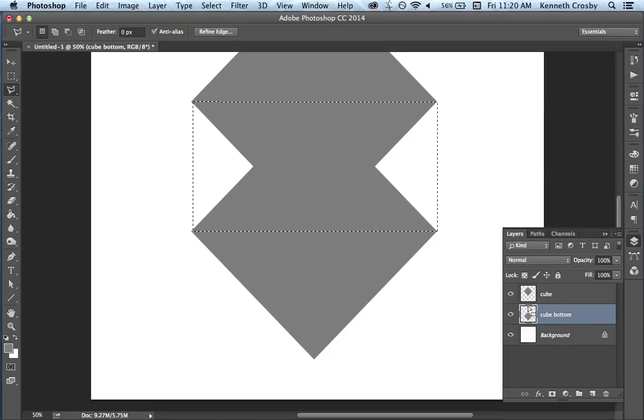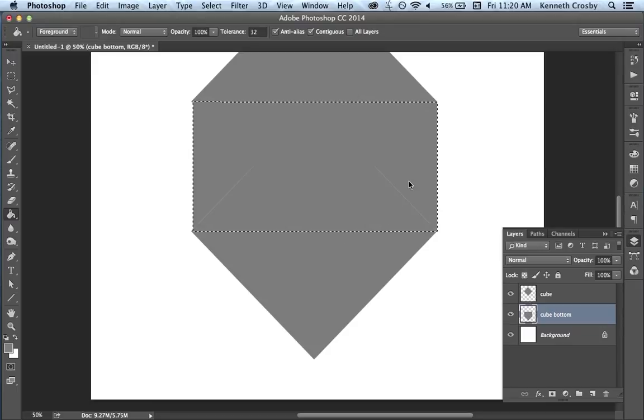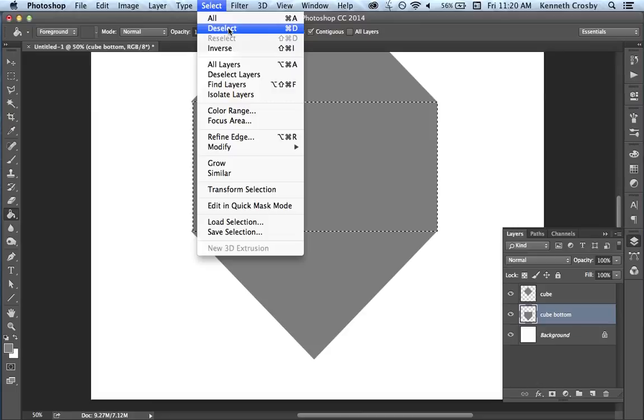So I'm on my cube bottom layer. I'm going to grab my paint bucket tool here, and I'm just going to fill this. Click a couple times, make sure it fills in. There were some little lines there that I didn't quite get to. And I'm going to deselect, which is under Select and Deselect, or Command or Control D.